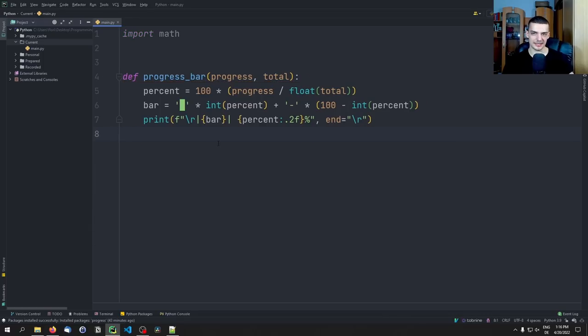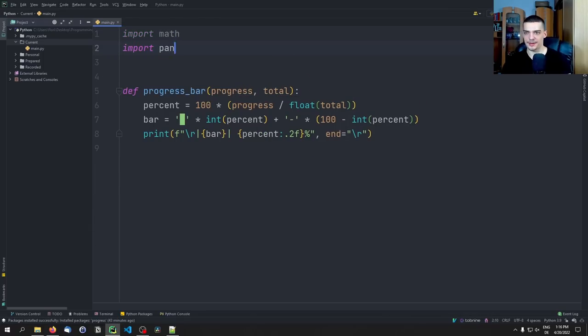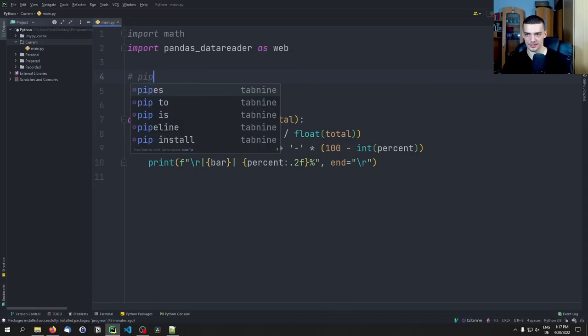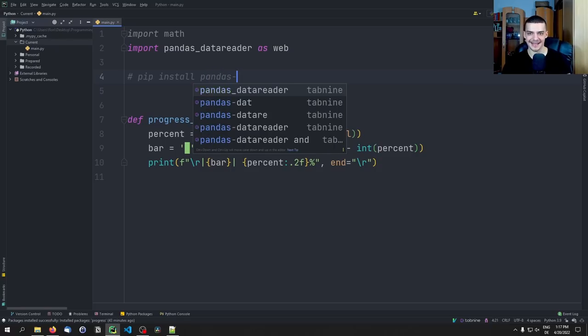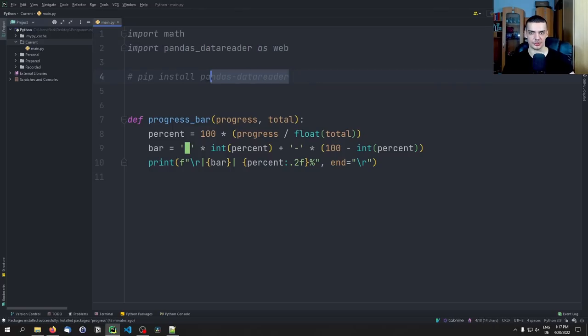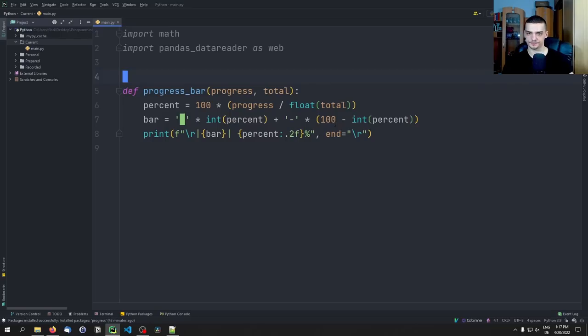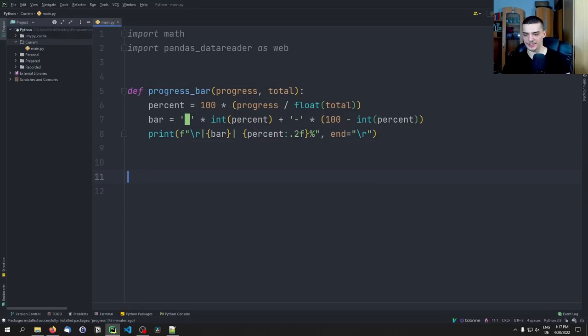For this also, we're going to need an external library, but only for the example, not for the progress bar itself. And for that, we're going to use the pandas data reader as web. So if you don't have it, you just go to the command line and you type pip install pandas-datareader, not underscore. So you use underscore inside of Python, but you install with a dash in the command line. And what we do now is let's define a couple of ticker symbols: Apple, for example, Facebook, Tesla, Nvidia, Goldman Sachs, and Wells Fargo.